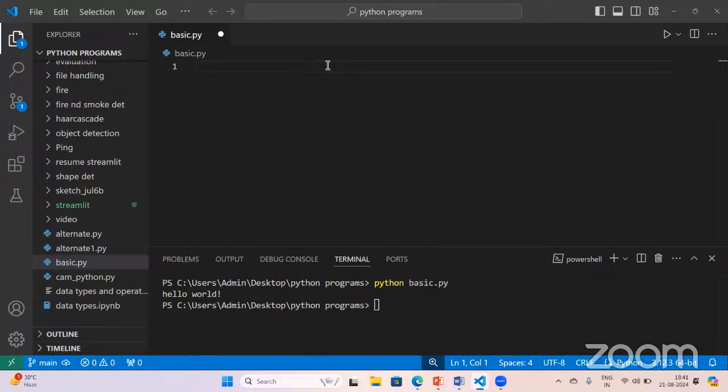So generally, what is a variable? Does anyone know what a variable is? Can anyone say what a variable is?